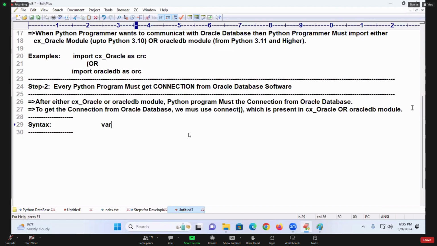Here I'm writing variable name is equal to oracledb.connect, or cx_Oracle.connect. But I'm using oracledb only because I'm using Python 3.11 and higher now. I will use oracledb, so fix it to that. What is the difference between both of them? I will tell you. Variable name is equal to oracledb.connect.